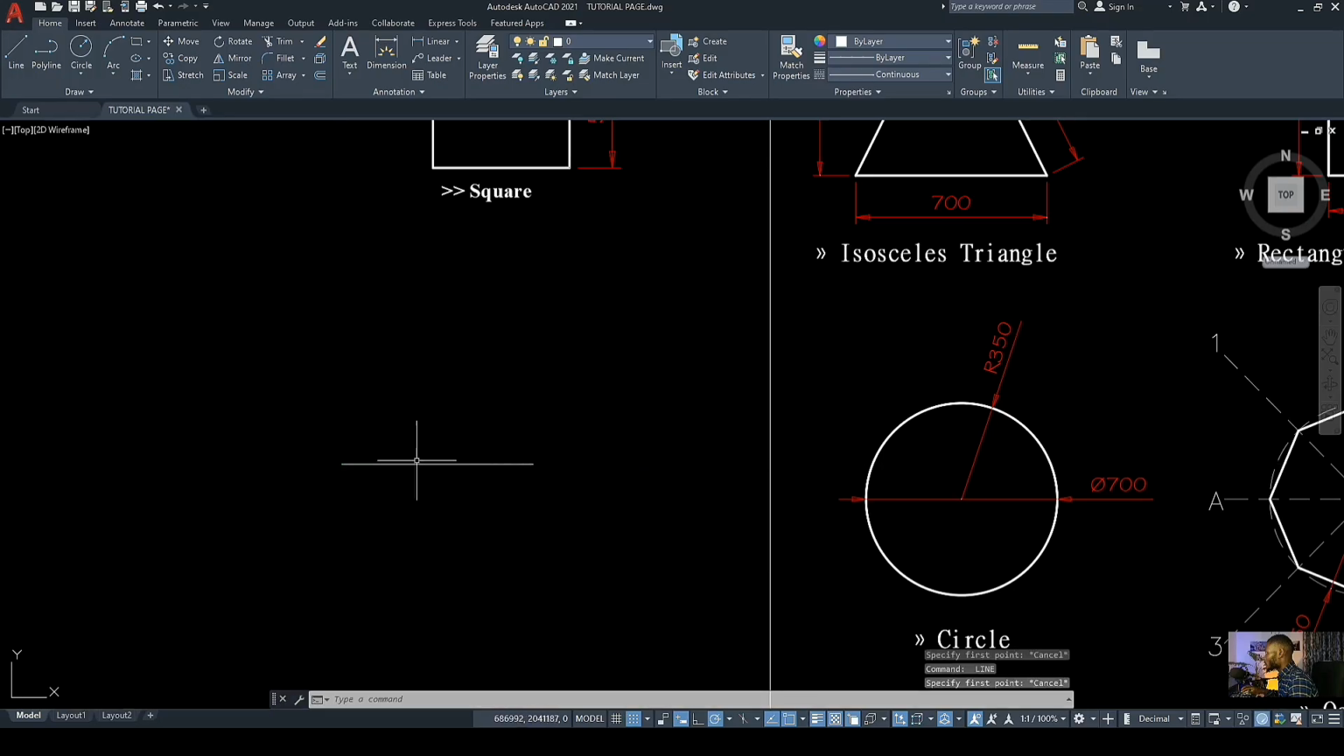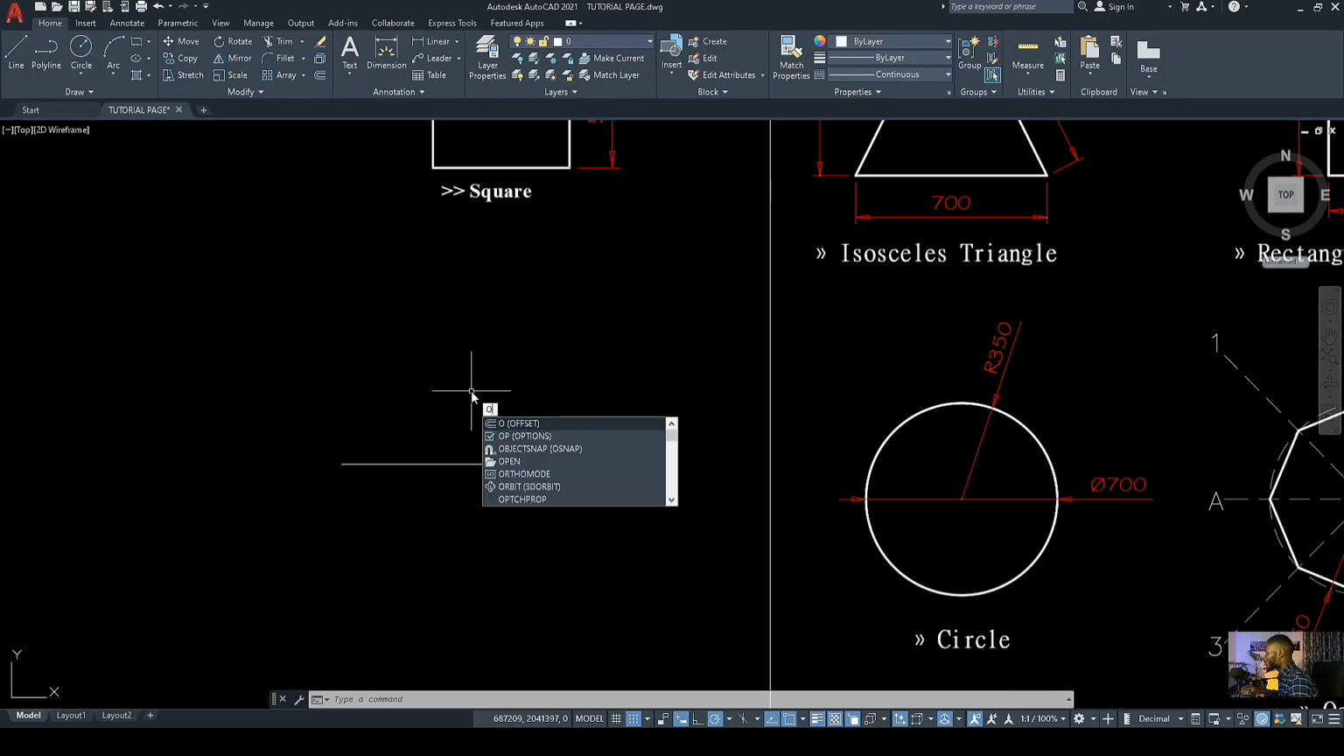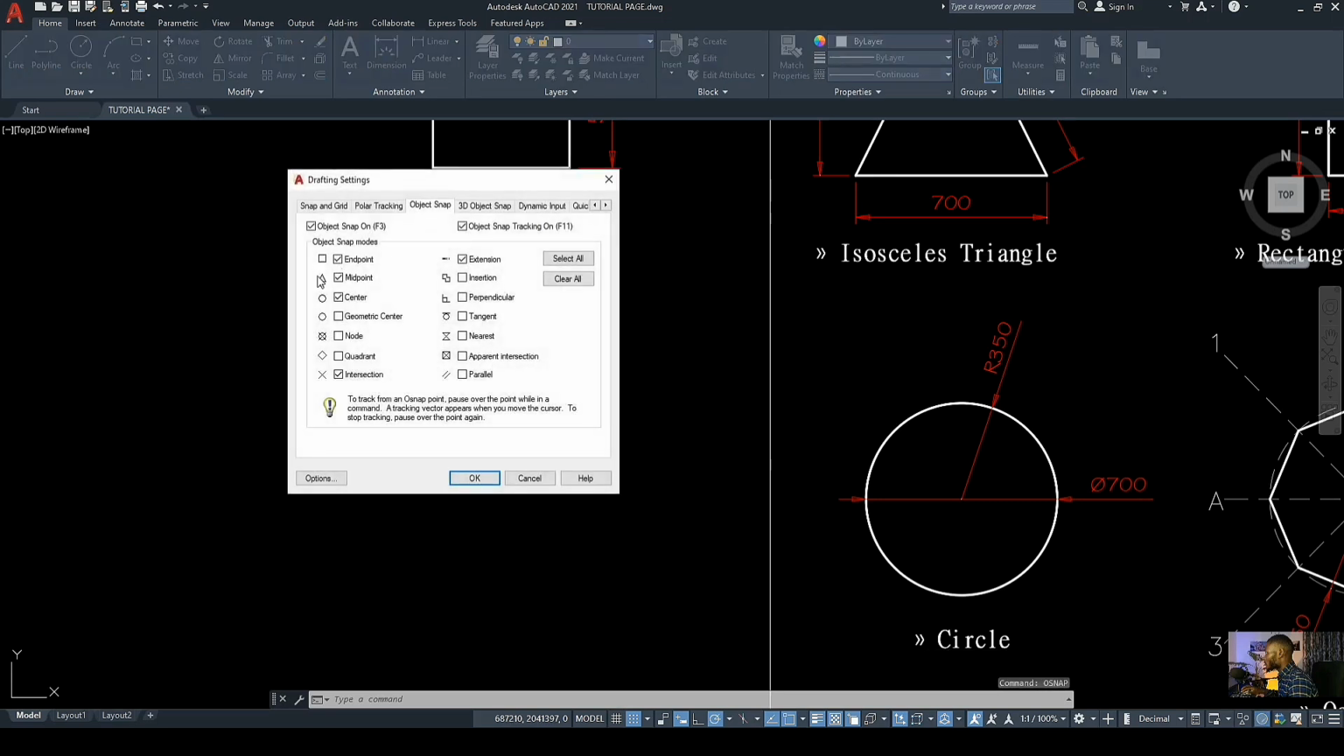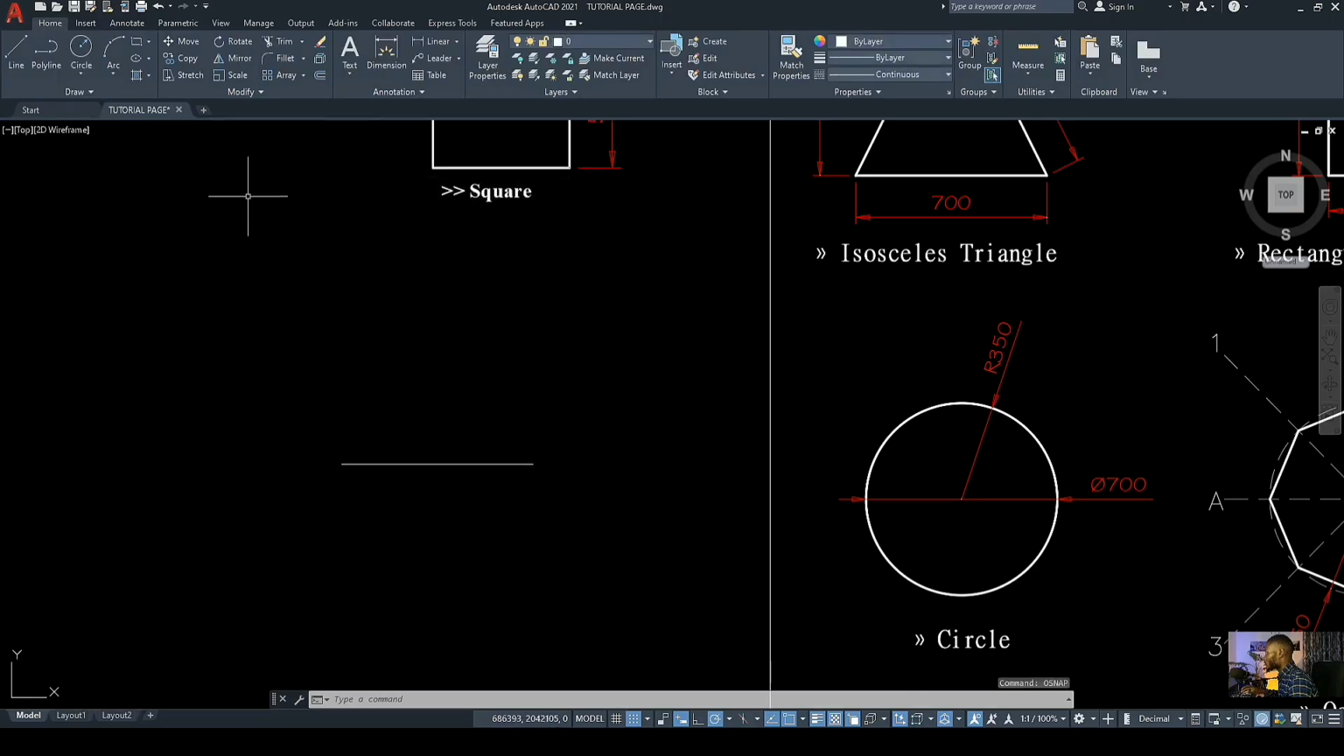Now let me turn off the snap tool. We'll just type O snap for you to really understand what I'm talking about. Let me put off the midpoint, let me uncheck it. You see what I'm talking about now. If we click on our line and try to snap, we only snap at point A and point B. Let's see, maybe it will snap at the center. You see, it's not snapping at the center, not at all.